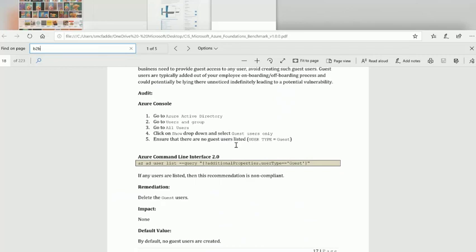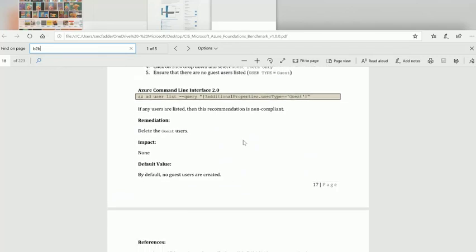Ensure that there are no guest users listed, guest users only. So it's going to go through specific guidance around turning off all the things I just told you to do. So it's not just Scott saying it, it's the Center for Internet Security. And now you believe me.